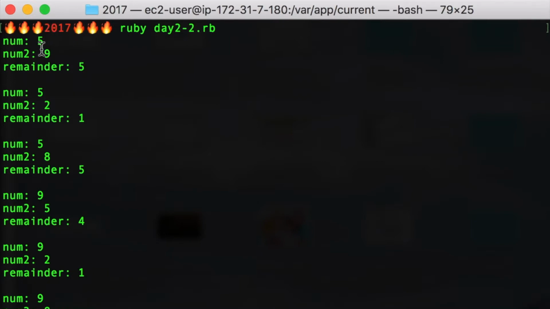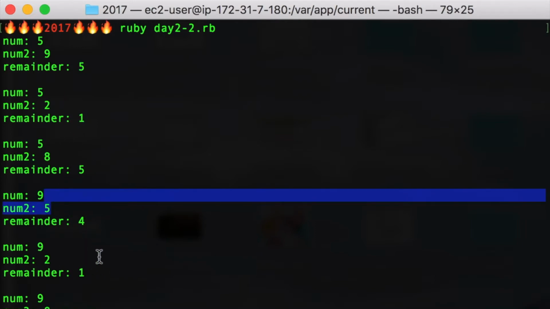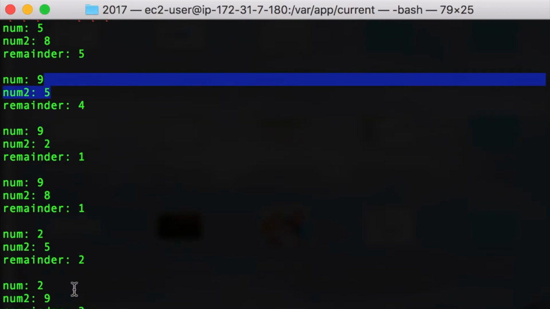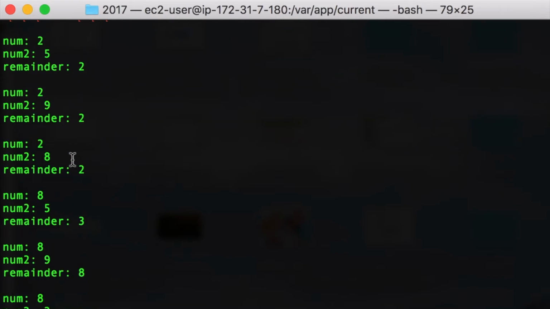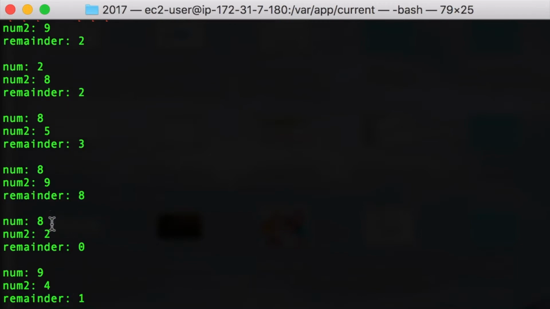So here we see that number 1 is 5, number 2 is 9, and the remainder is 5. If we try to divide 5 by 9, we get 0 with a remainder of 5. 5 by 2, remainder is 1. 5 by 8, 5. 9 and 5, 4. 9 and 2, 1. 9 and 8, 1. 2 and 5, 1. 2 and 9, 1. 2 and 8, 2. 8 and 5, 3. 8 and 9, 8. 8 and 2, 0.